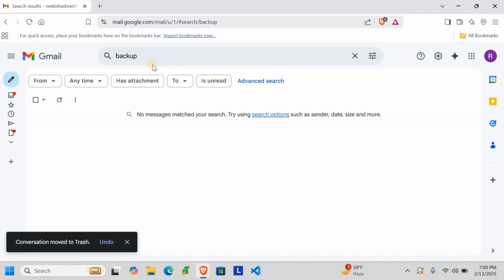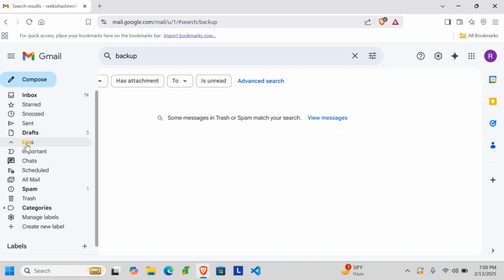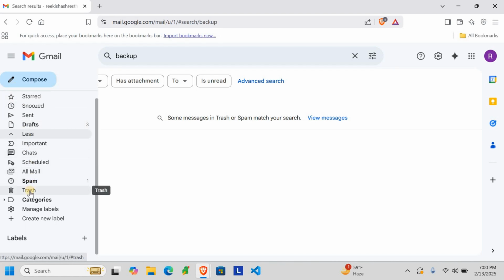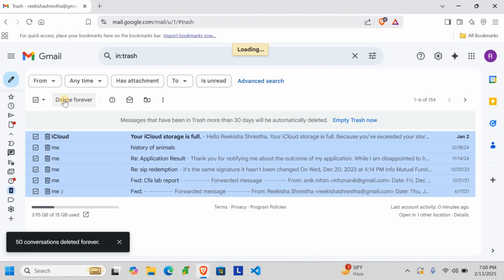In the same way, your deleted emails are moved to the trash folder, but they still take up some space. To permanently free up storage, go to the trash folder. From here, click on more. You can see the trash folder right here. Click on it and click on this icon. Click on delete forever.